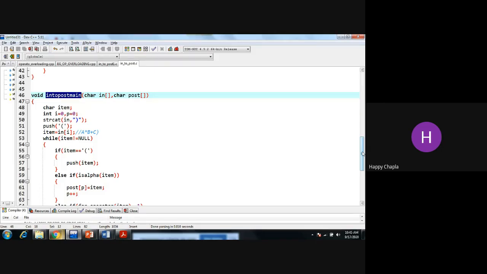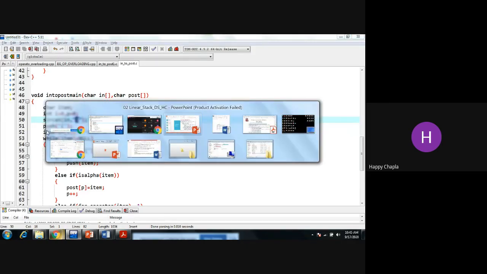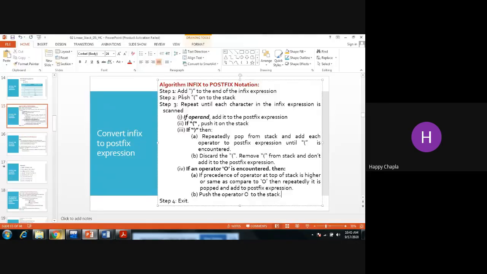postfix stack or anywhere. Okay, first thing, as was mentioned, you need to append the closing bracket. So how can I append? I don't know the length. So what I am doing, I am just concatenating two strings. One string is my input array, and at the end of my input array I am appending the closing bracket. Okay, now according to our algorithm, first thing, you need to push the starting bracket into the stack, right?